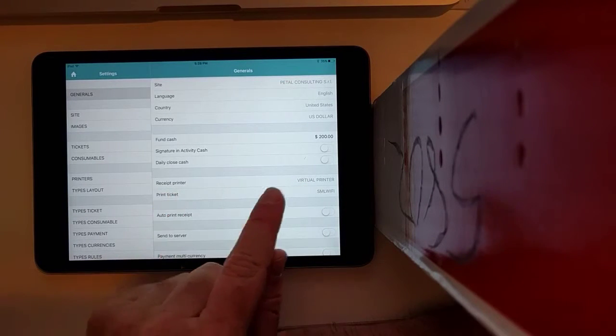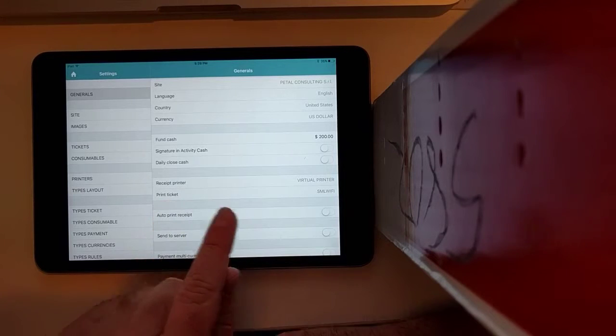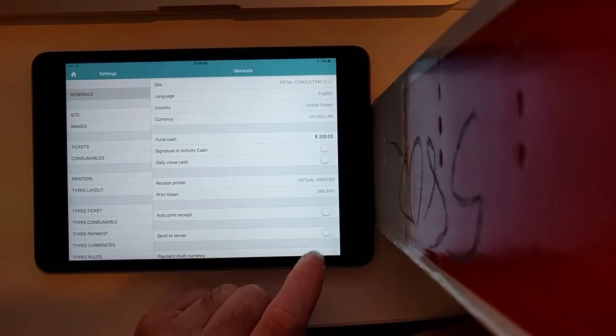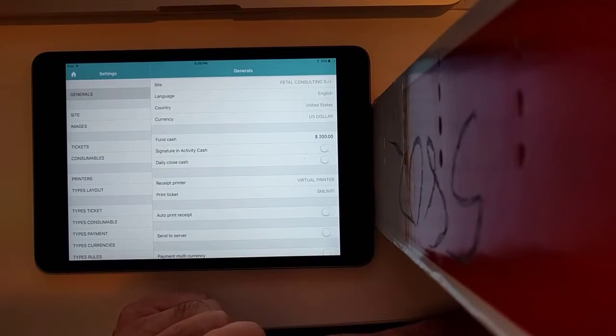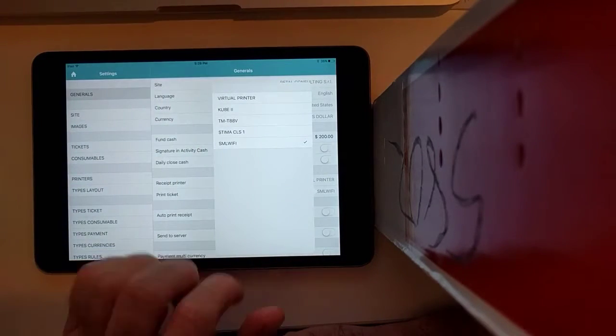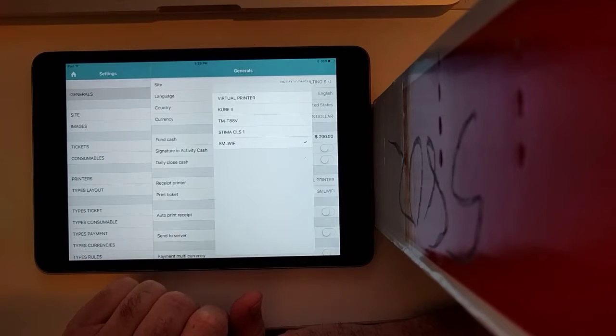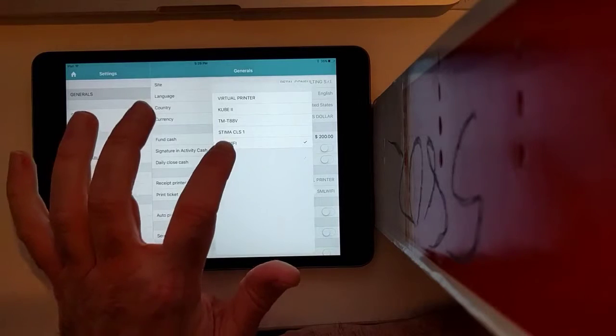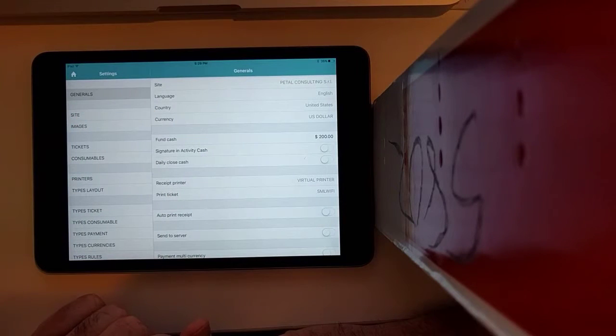You can also set up your receipt printer and your ticket printer. In this case, the app is set to use one of our SML printers via Wi-Fi. And you can see here that you can choose from other ones. It's also got Steam CLS as a different option as well. So Wi-Fi is what you're going to use if you're using the iPad version. So just select that again, go back.